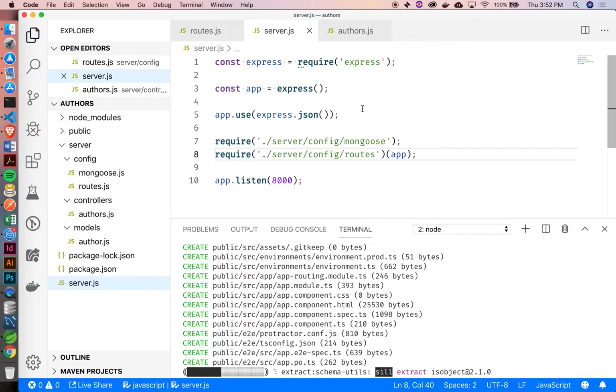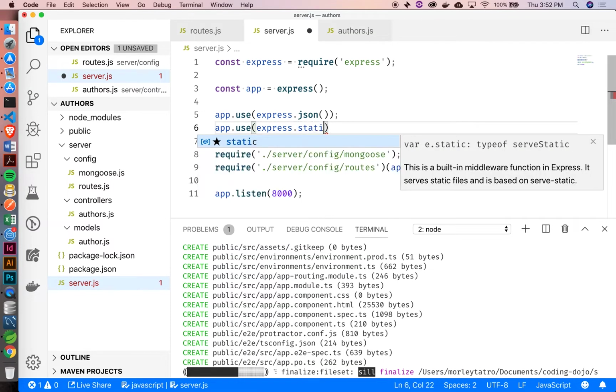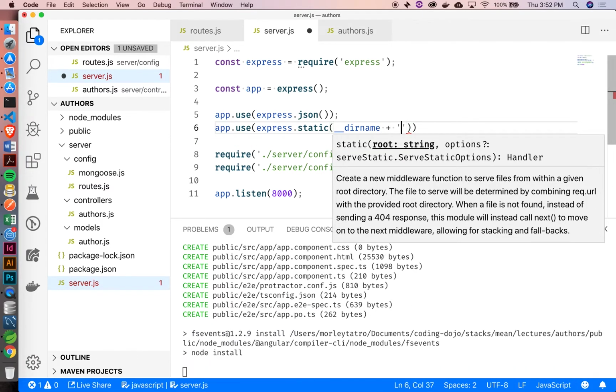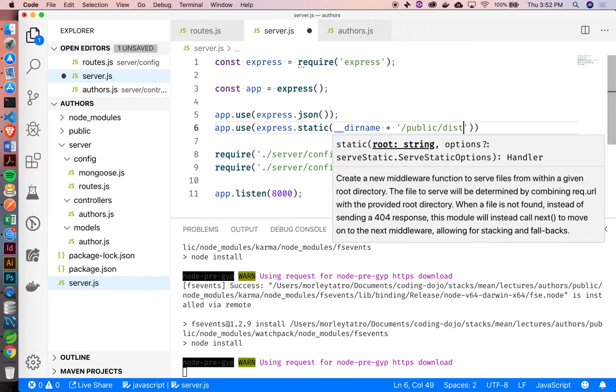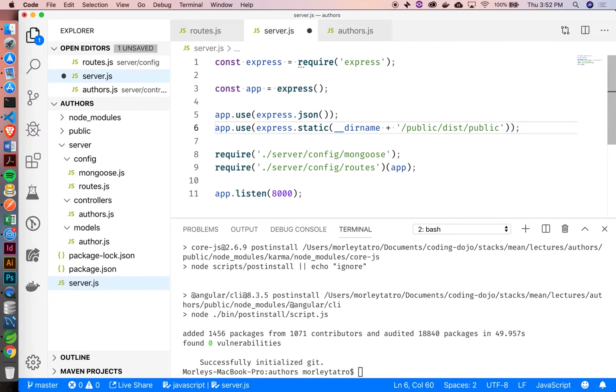So what else do we need to add to this? Static. So let's use express.static, right? Okay. app.use .static. And then we want to map that to dirname plus public, dist public. Now, the reason I'm not doing index on this one is because we also want the JavaScript files to resolve as well.